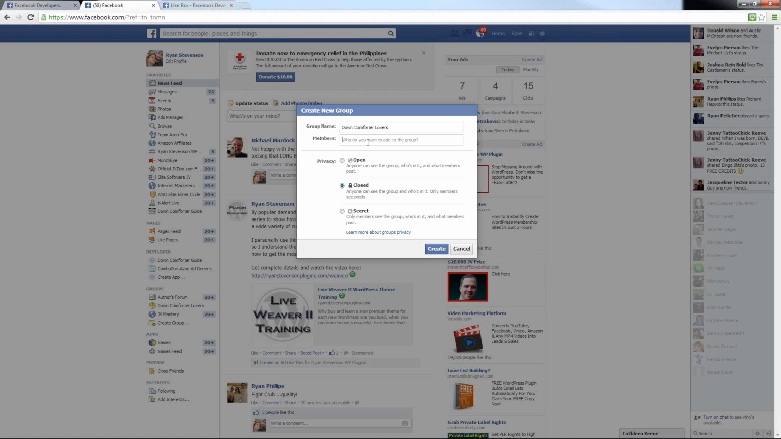Now, if you remember me mentioning before, you need at least one friend that you can add to your group if you want to create it. You simply type in their name right here and have them automatically added to the group to get it started, because you can't simply be in a group by yourself.